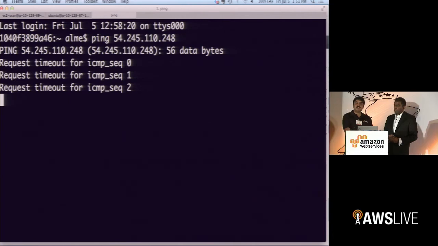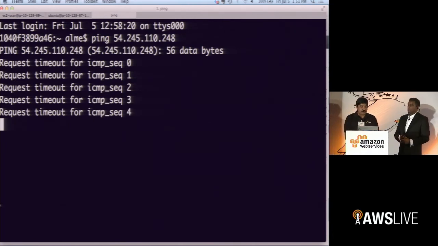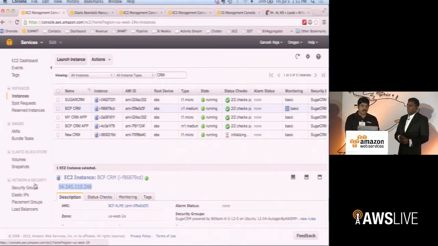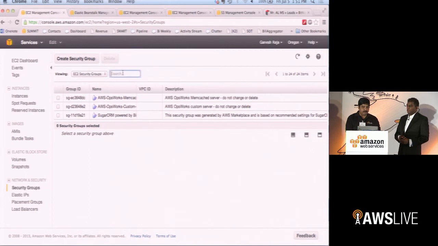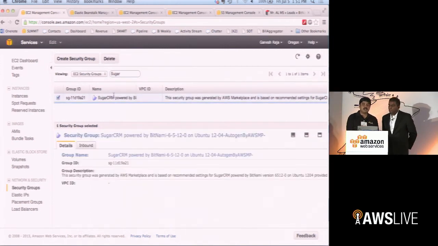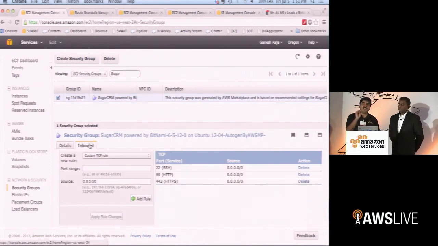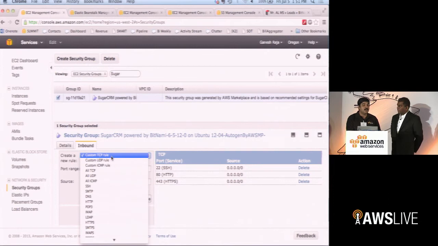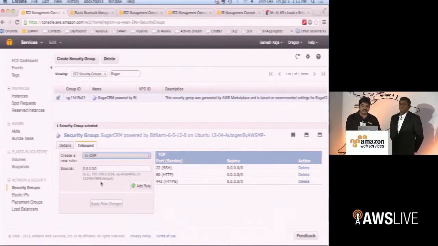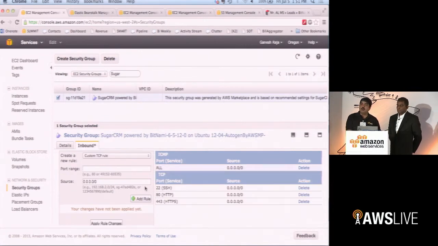Okay. So the request is getting timed out on this instance. So what I'm going to do is go back to my EC2 management console, go to the security groups. I know that I am using a Sugar CRM security group. So I'm going to choose the Sugar CRM security group and change the inbound rule for it, so you allow the ping. Yes. So I'm going to allow ICMP traffic into this instance from all over the world. And I'm going to add the rule.